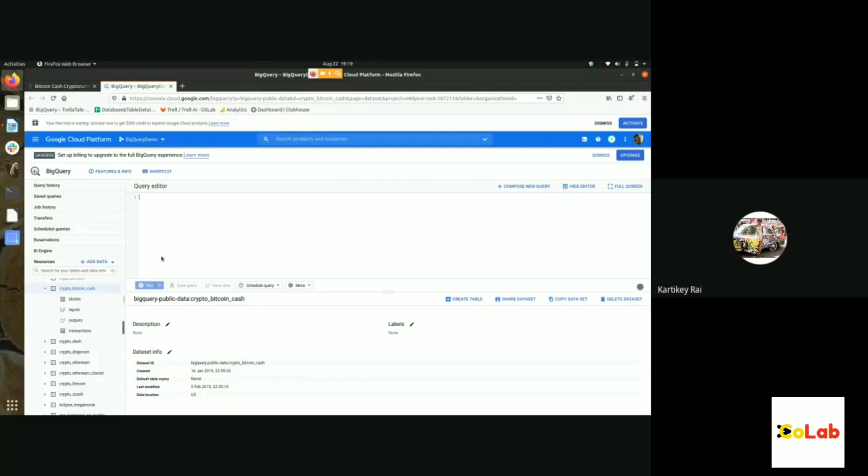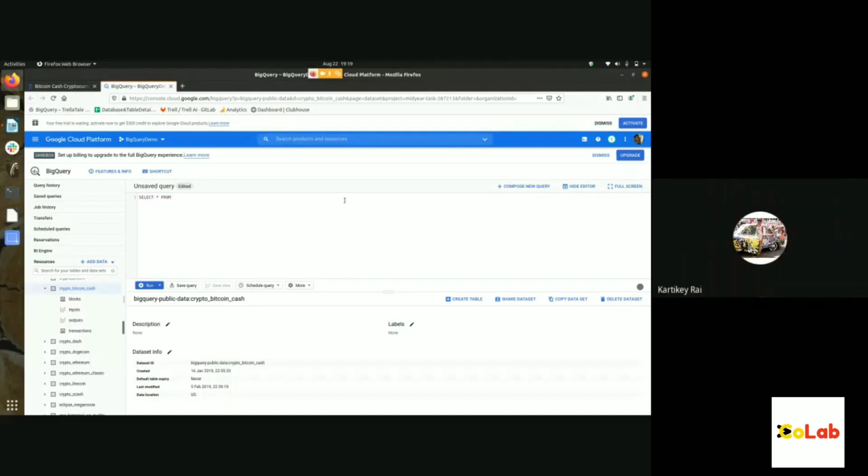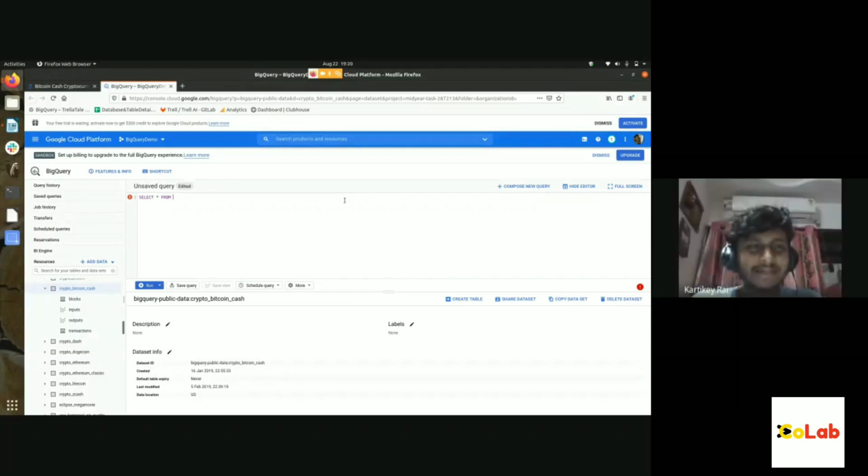This is the query editor where the action happens. You need to punch in your query here. So I'll just be writing a basic query, select star from. Okay, so this is where I need to show you. The whole path of the table in Google BigQuery is not written in single quotes. It is written inside backticks.